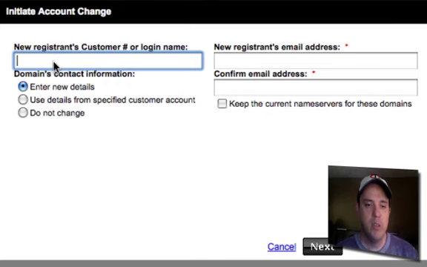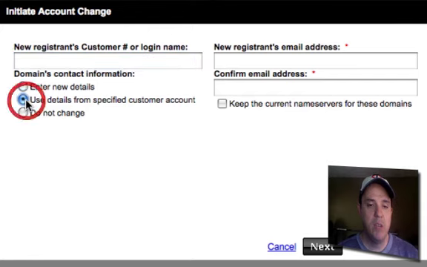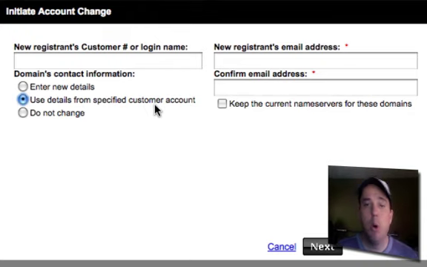All you need to do is enter the customer number or their login name, and again, you need to get this from your customer, and then enter their email address here. I also like to use details from a specified customer account. I like to select that option because it will automatically pull the customer's information into the registration, the whois information of the domain, because I don't want my contact information on there anymore because this domain isn't mine anymore. I've sold it. So this automatically pulls the information from that customer number from GoDaddy and populates it into the whois information, so you can have a clean break from the domain.